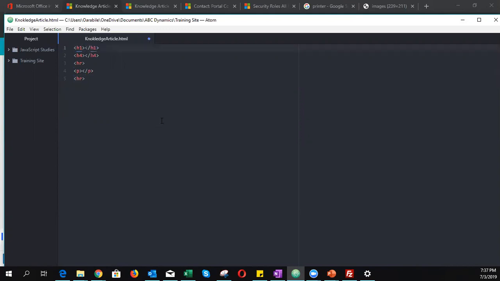Okay, so H1, we've got this HP user guide. Great. And then for our subtext, we're going to say HP user guide for Africa. Okay.